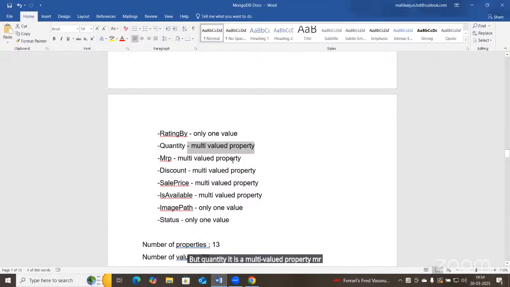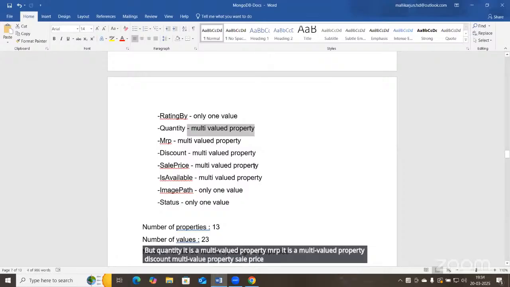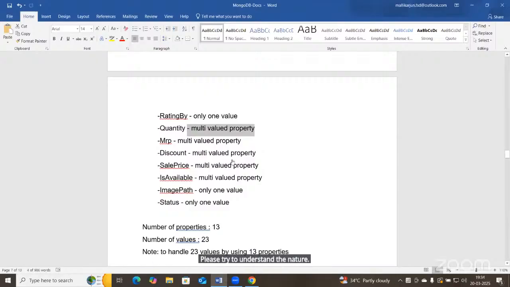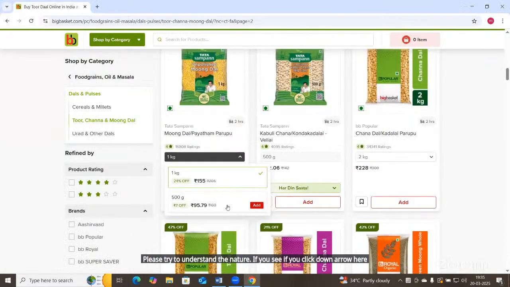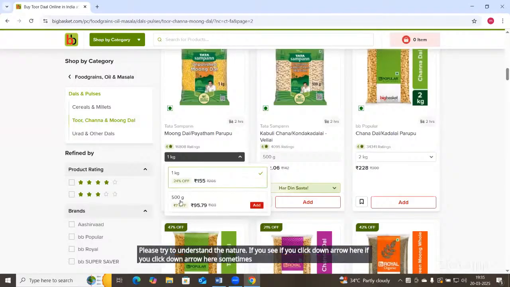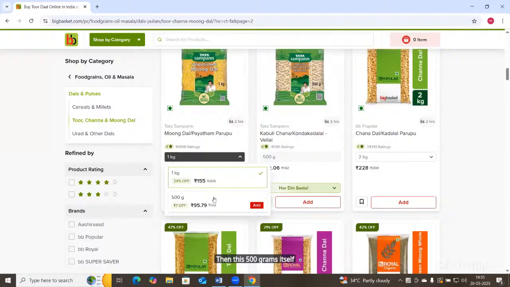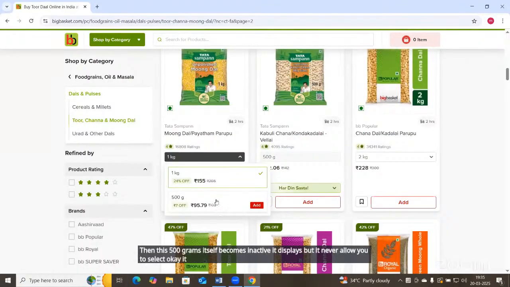MRP is a multi-valued property. Discount is a multi-valued property. Sale price is again a multi-valued property. Now is available is also a multi-valued property. What is this is available? Please try to understand the nature. If you click the down arrow here, sometimes maybe 500 gram packets are not available. Just assume the 500 gram packets are out of stock. Then this 500 grams itself becomes inactive. It displays, but it never allows you to select. The add button becomes disabled.